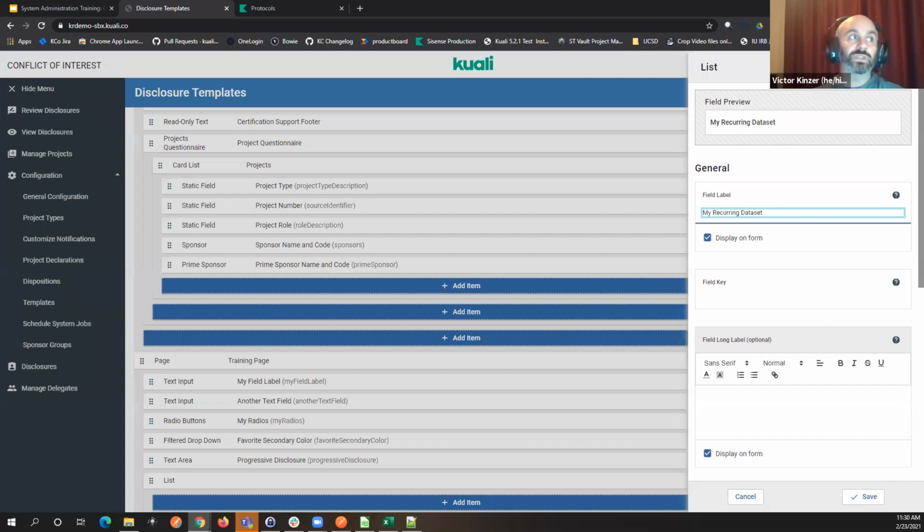In conflict of interest, the primary use case for a list is the financial entities. That's already set up in the system when you get it. But I have seen a couple other uses. I've worked with one institution that collects reports from users on an annual basis as part of their conflict of commitment process. And in protocols, lists are pretty much everywhere.